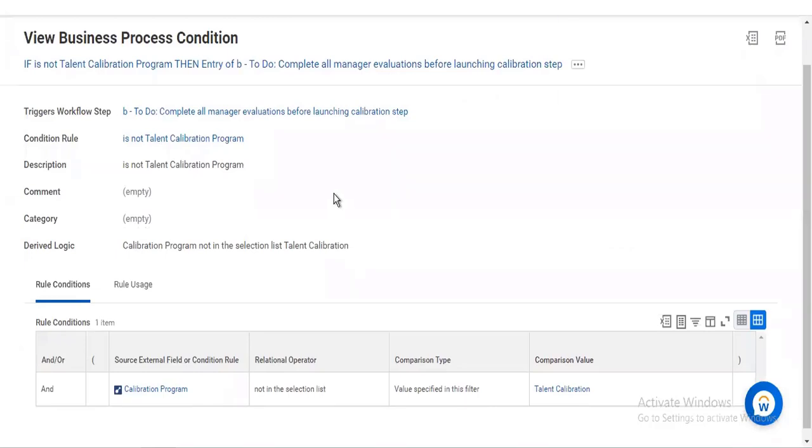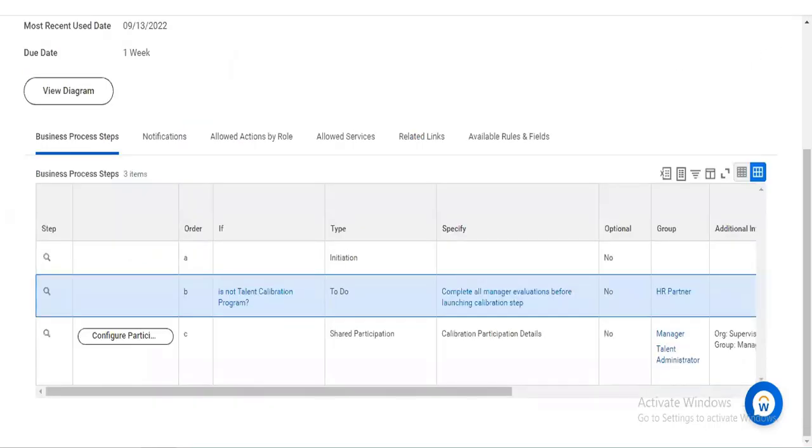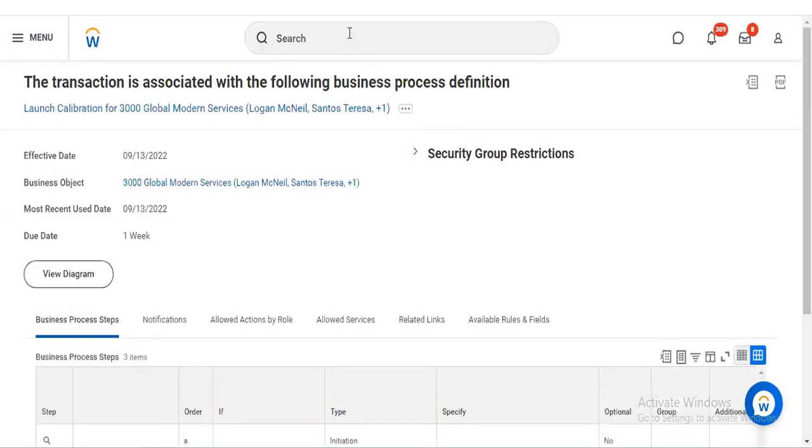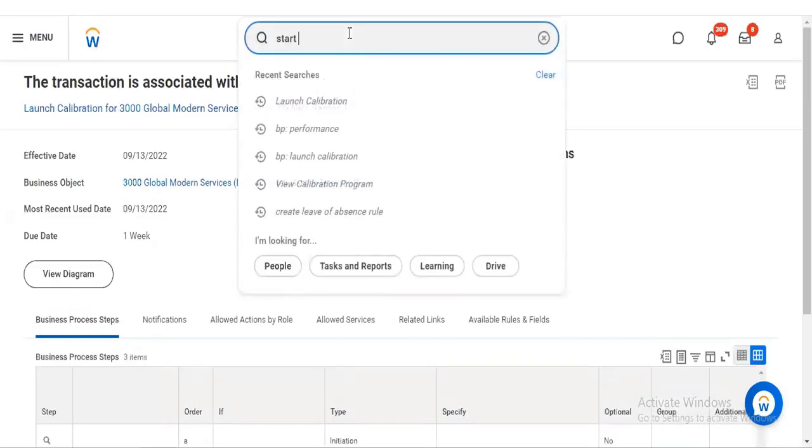They have created this so that if that is the scenario, complete all manager evaluation before launching, a trigger will go. I will try to open one random employee and I will show you. Start proxy.